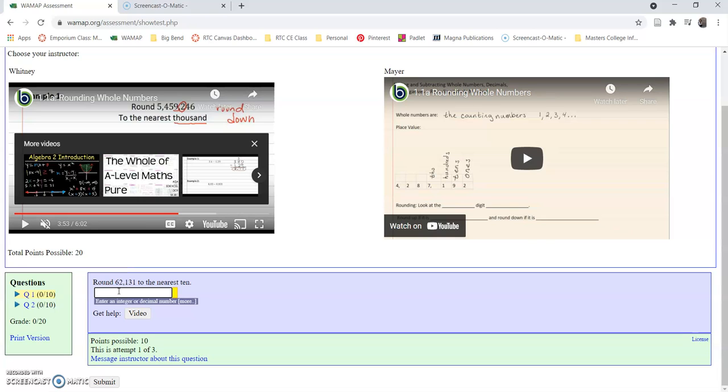So let's say that I round 62,131 to the nearest 10. Sorry, not 10th, the nearest 10. So 62,131. Let's say that I thought it was 140. So I'm going to submit.